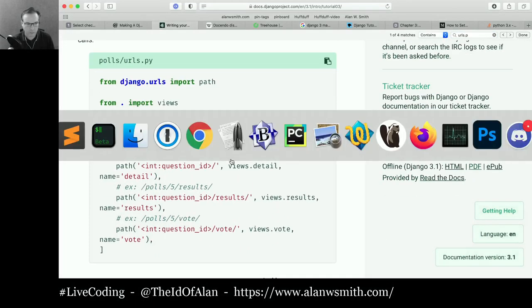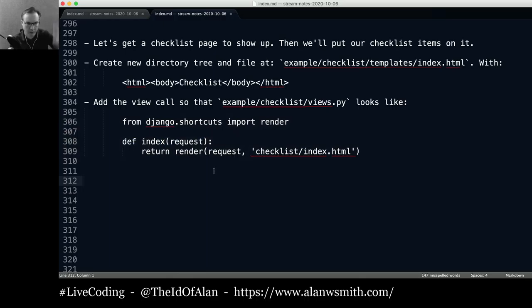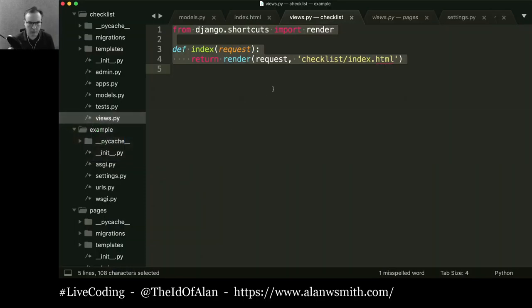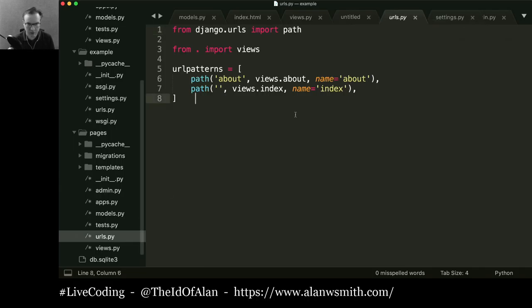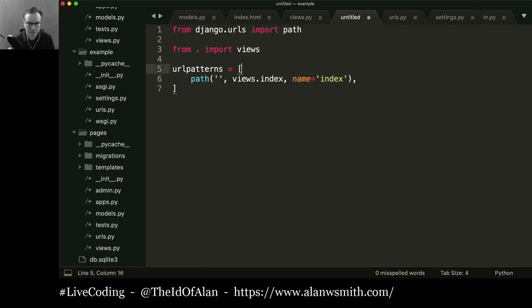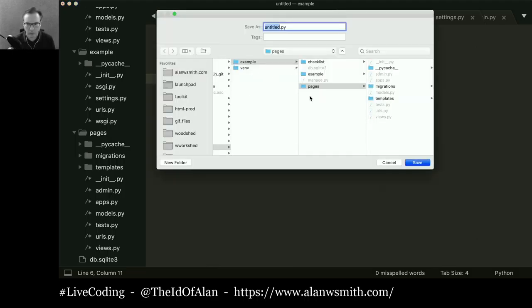Okay, so we got our template and we got our views. Now we're gonna get our URL. And so we're gonna go look at our URLs for checklists, which we're gonna copy from here, because we gotta make it. I think this is gonna work. So we're gonna go to checklist, we're going to urls.py.